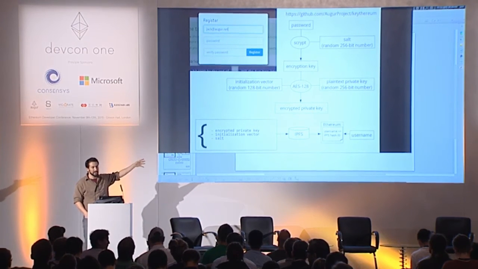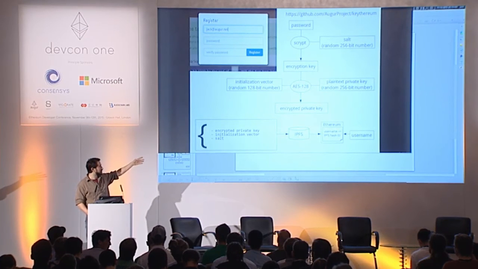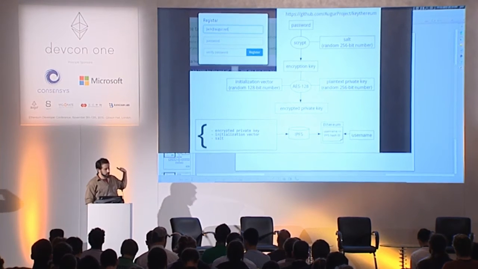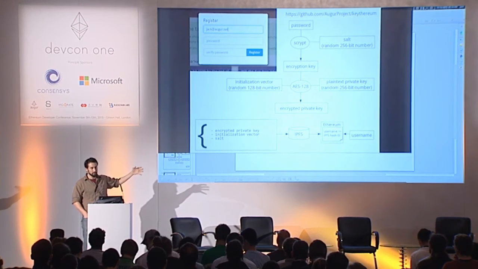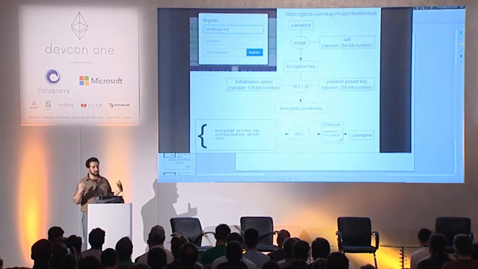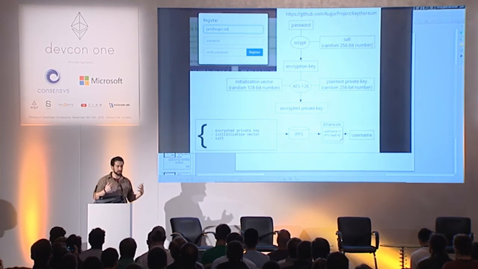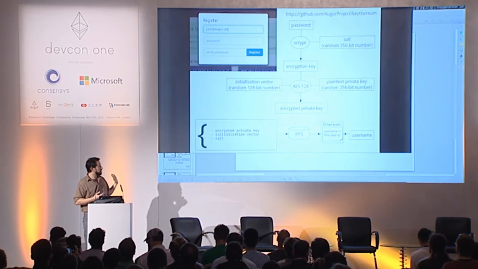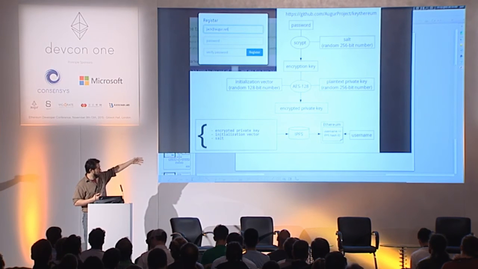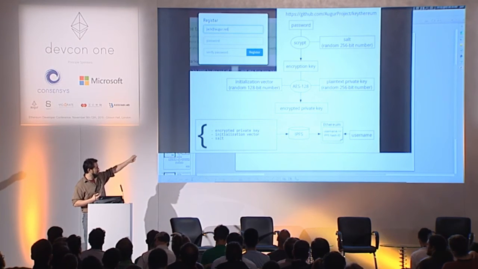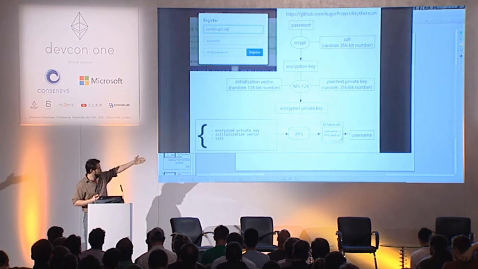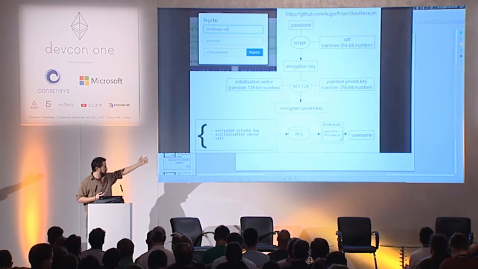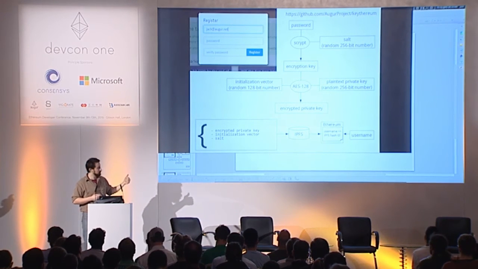Now, what happens with this encrypted JSON file is we store it in IPFS, and this file is assigned a hash by IPFS according to the data in the file. And because we want to associate this data with a username, which is just sort of an arbitrary string, rather than the IPFS hash, which is sort of a hard to remember 256-bit number, what we do is we have an Ethereum contract that maps the username that the user typed in onto the IPFS hash.